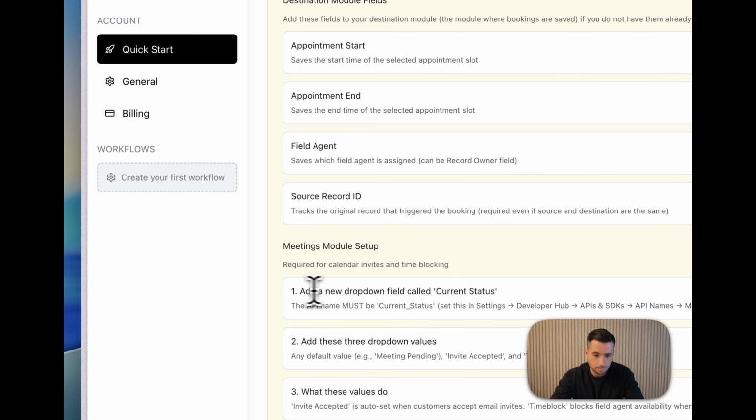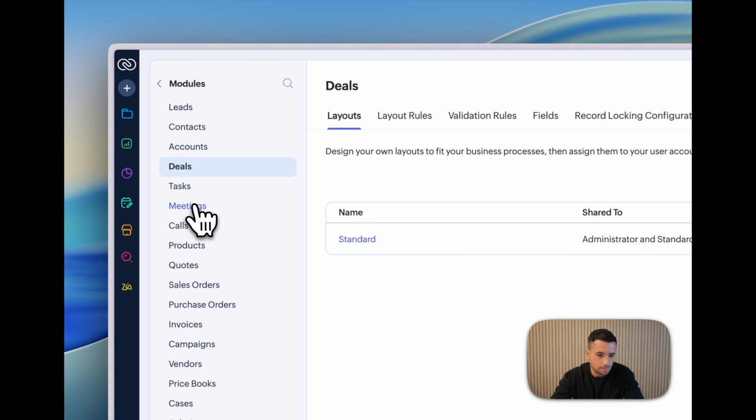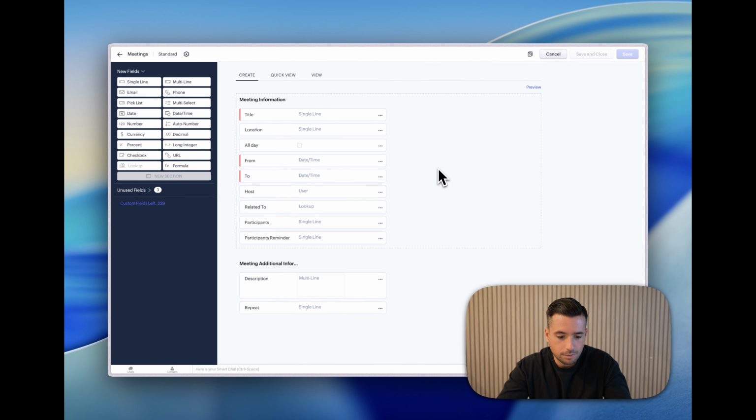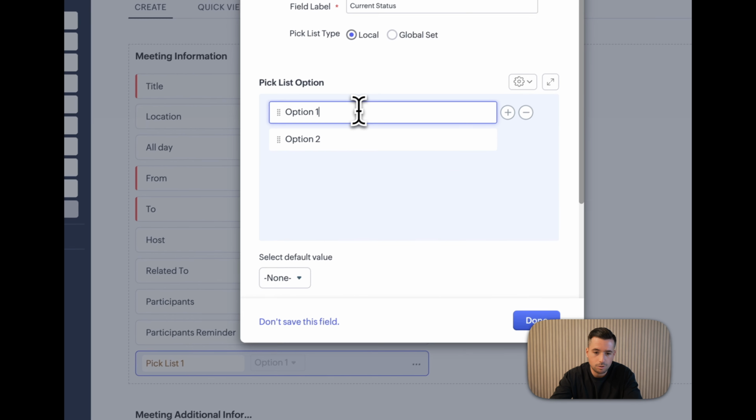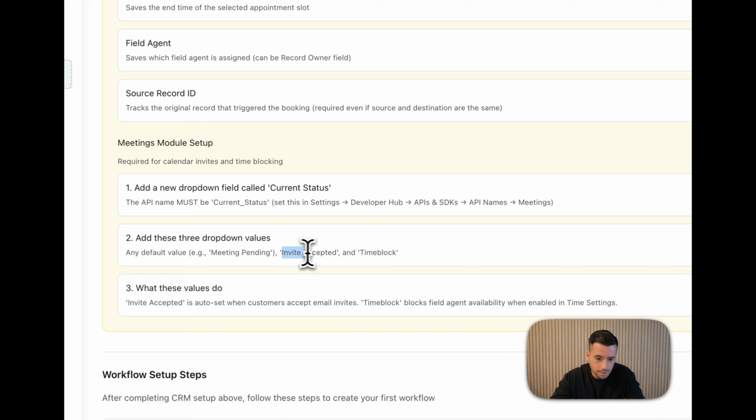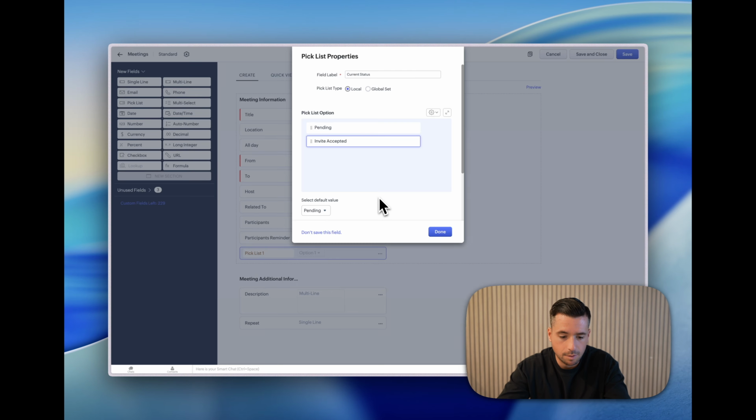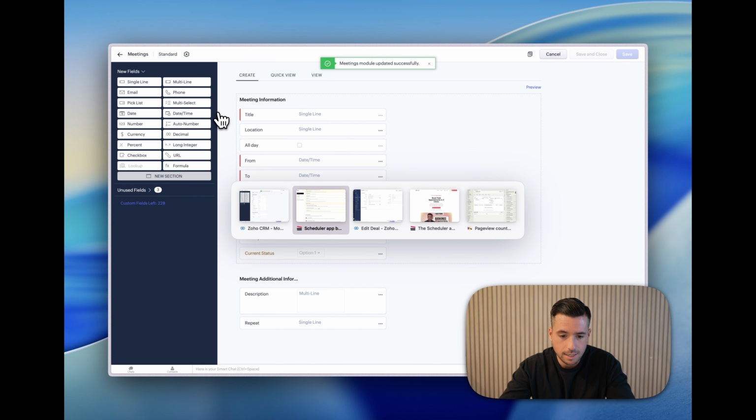Let's add these meetings statuses as well. So we're going to go back to the meetings module, edit the standard view, and add this current status dropdown. It's going to be a dropdown field, so a pick list. I'm going to say current status, and we're going to call the default one pending, which can be anything you want, and then invite accepted. And the next one is just time block. Okay, so we'll save this.